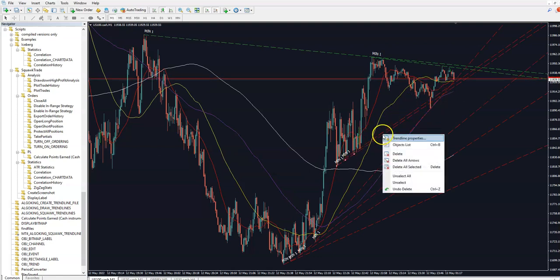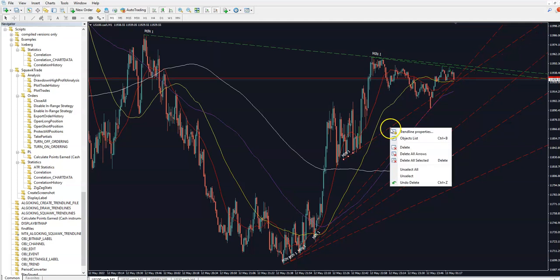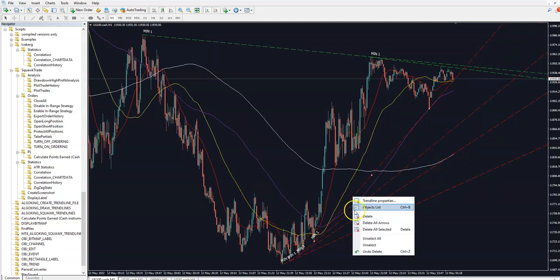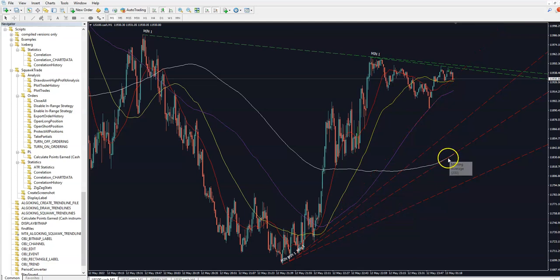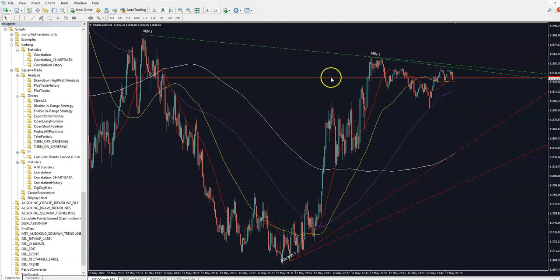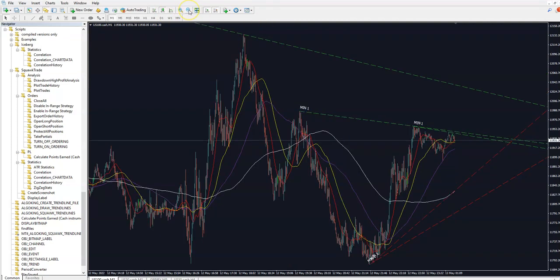So I'll remove the ones that I don't want, right? These are too close, too risky. This one here, I don't really like it. It only touched maybe 1 or 2 points. I really like this one here because it's close to this 200 SMA. So I'll remove this and I'll keep these perhaps. And that's it. That's as simple as that.